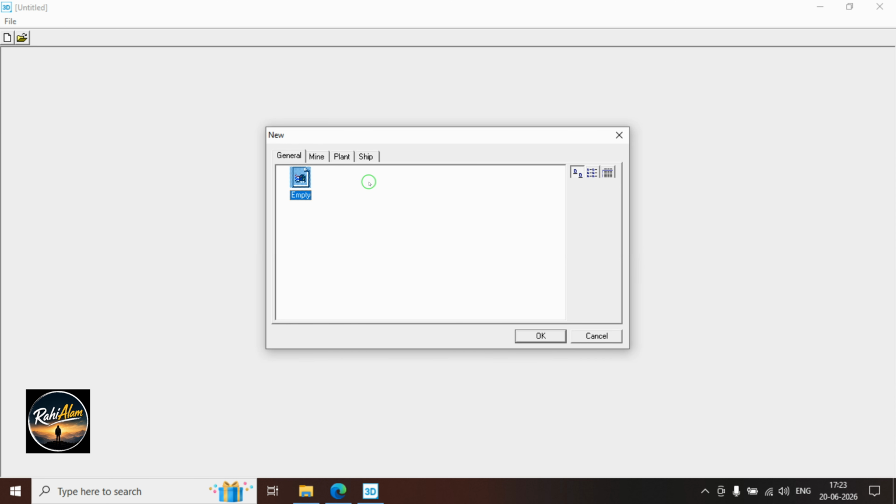Our SP3D software has started, as you can see on this display. Once you start the software, this type of interface comes up where you select which type of modeling you are going to do. For example, either a general modeling, or a mine project, or a plant project, or a ship type of project. In this interface you also get two types of units: one is English units and the other is metric units.